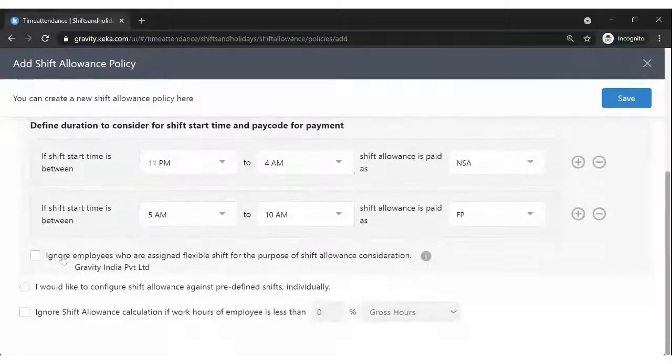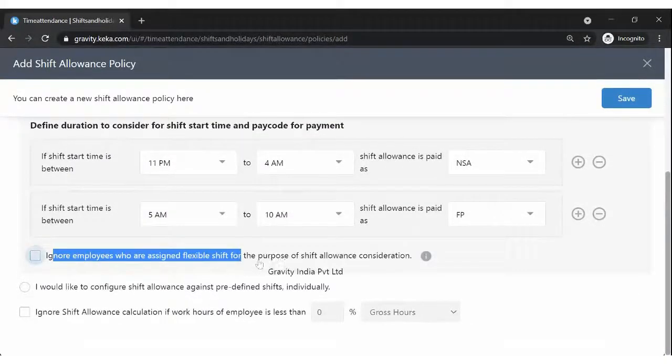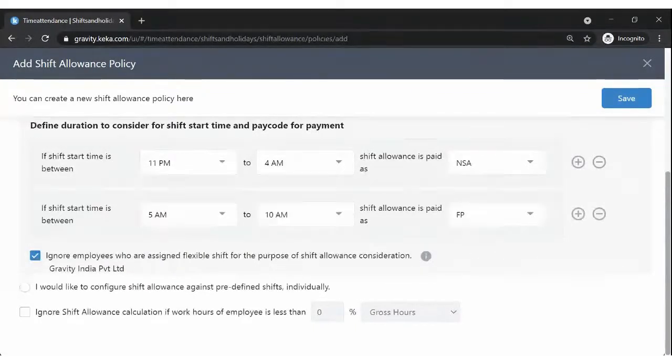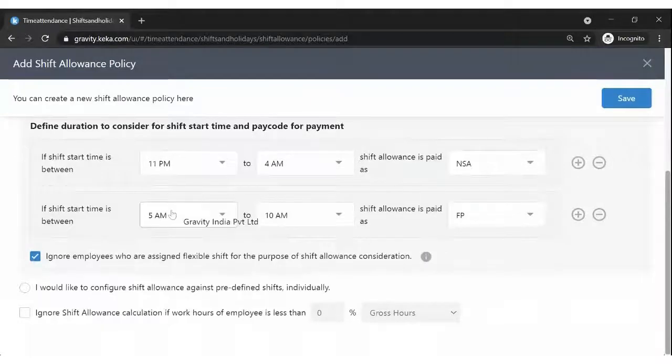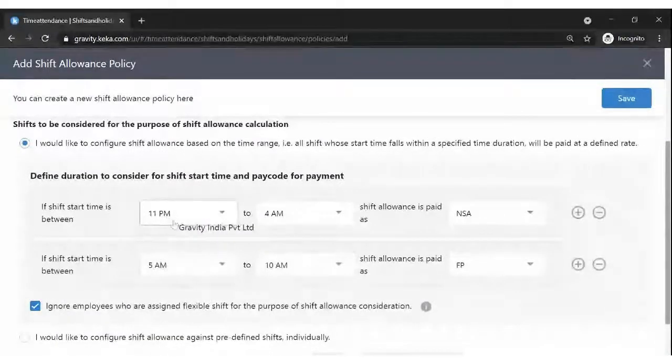Now here we have an option: ignore employees who are assigned flexible shift for the purpose of allowance consideration. Say I am in a flexible shift and here there's a code 11 p.m. to 4 a.m. I have logged in at say 3 o'clock or 4 o'clock. I will happily complete my 9 hours because I'm in a flexible shift. I can come in and go in at any time. All I have to do is just ensure that I finish my 9 hours. But if you do want to ignore people in flexible shifts to not fall under this allowance, all you have to do is just check this box. All right. So this is where we have defined timings, saying 11 to 4, pay them as per NSA, 5 to 10, pay them as per FP.